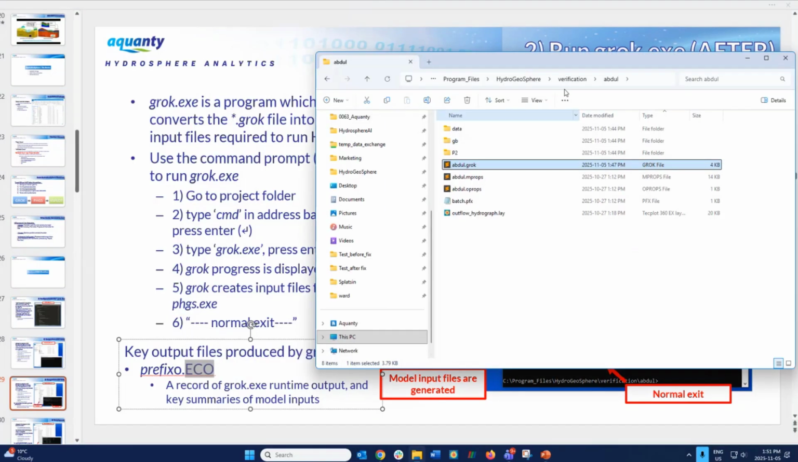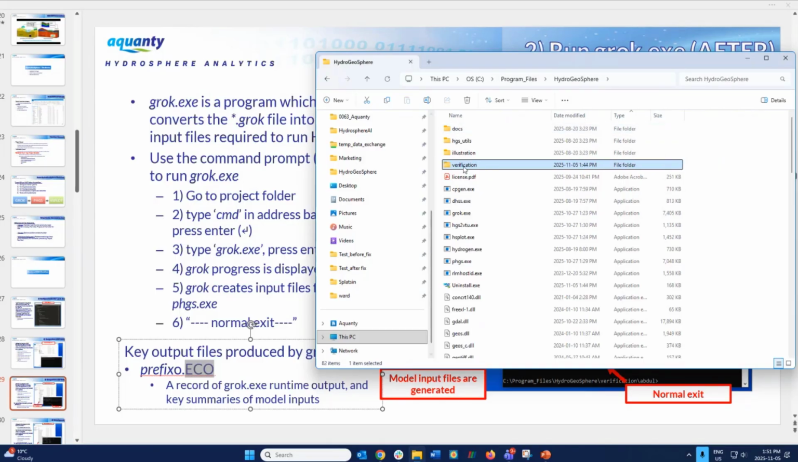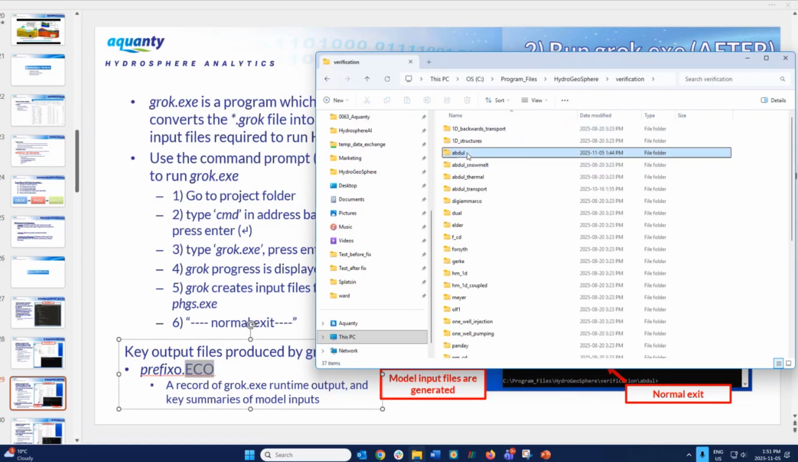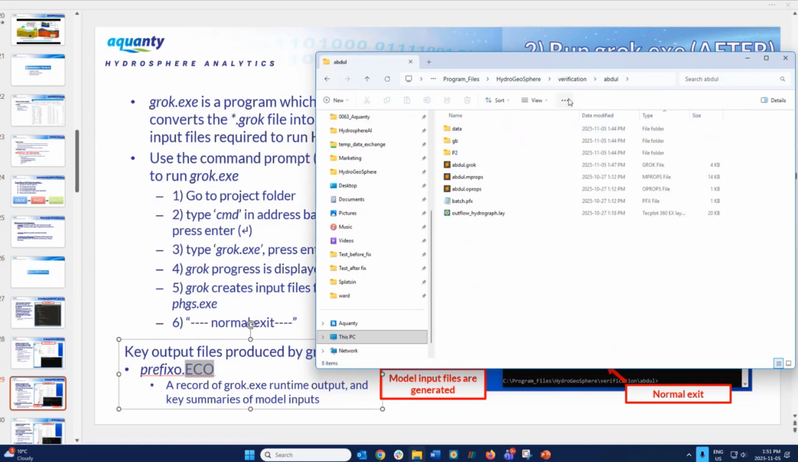So let's see this in action here. So again, you just navigate to your project folder. And by the way, you should never save any of your own projects into the HydroGeoSphere installation folder. We have a bunch of example projects here, but this installation folder should not be used for your own projects or for your own data. It may at times be overwritten, and so just don't save your own stuff in this folder.